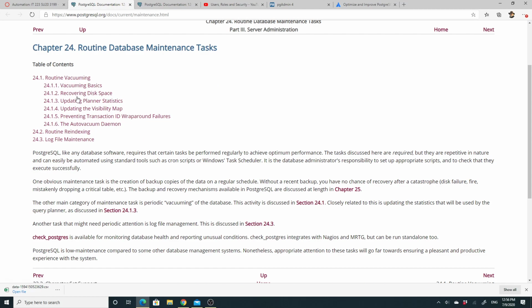Routine vacuuming. These are all vacuuming things. Recovering disk space, updating planner statistics, updating the visibility map, preventing transaction ID wraparound failures, and the autovacuum daemon. These are all vacuuming, and this is all on automatically. These are the things that the vacuuming does, right? So the vacuum goes through and it recovers disk space, it updates the statistics, it does all of that. Routine indexing, and then managing the log files.